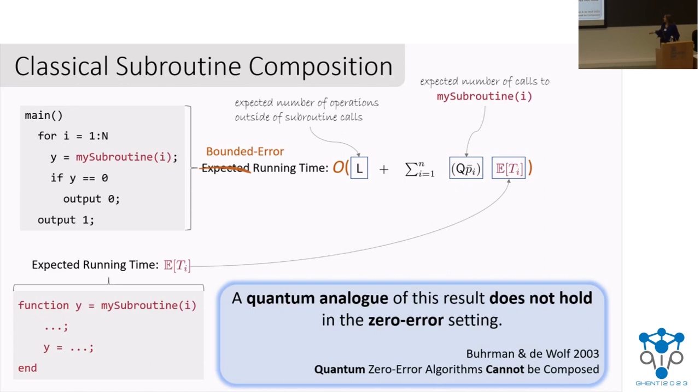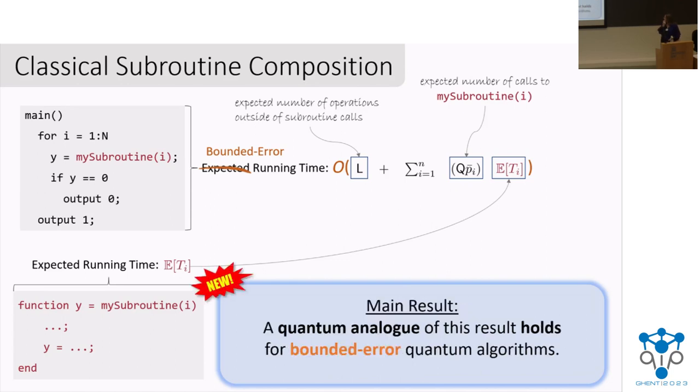And the main result is that we can get a quantum analog of this obvious classical composition theorem for bounded error quantum algorithms. What I mean by a quantum analog of this result is that both the main algorithm as well as the subroutine can be quantum, meaning that, for instance, we can call the subroutine on a superposition of different inputs I.